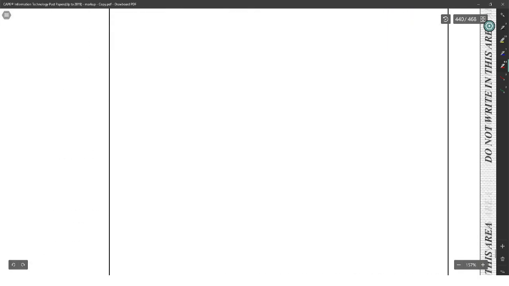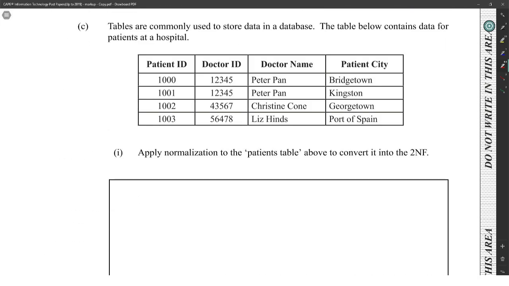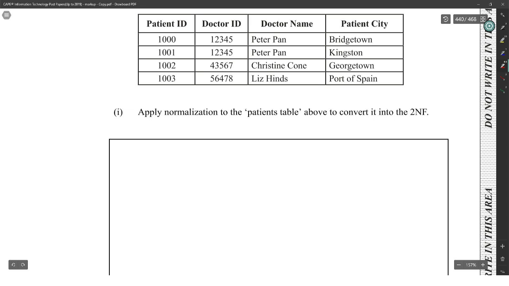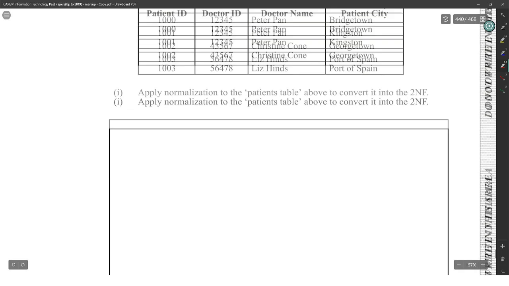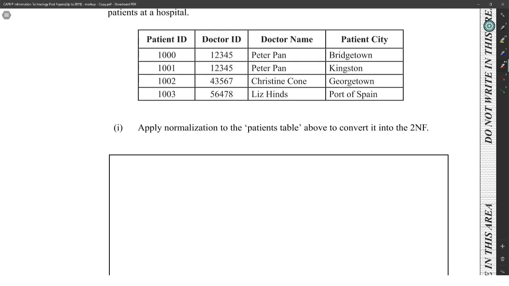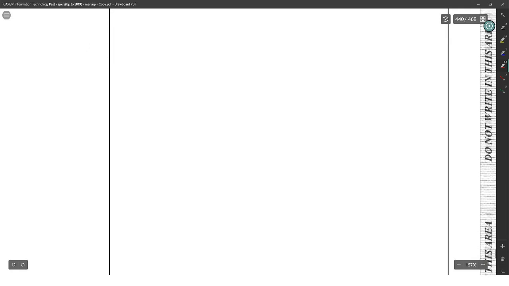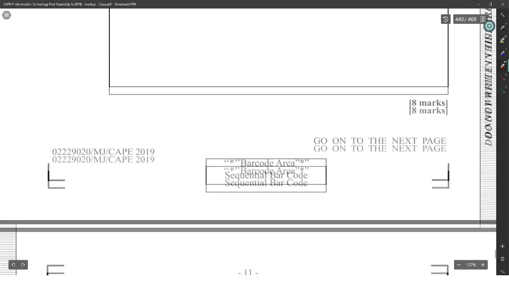Alright, on to normalization. Tables are commonly used to store data in a database. The table below contains data for patients at a hospital. Apply normalization to the patient table, converting it to second normal form. 8 marks. Why is it 8 marks though? Because they know normalization is hard. They're just trying to get you out of the game early.